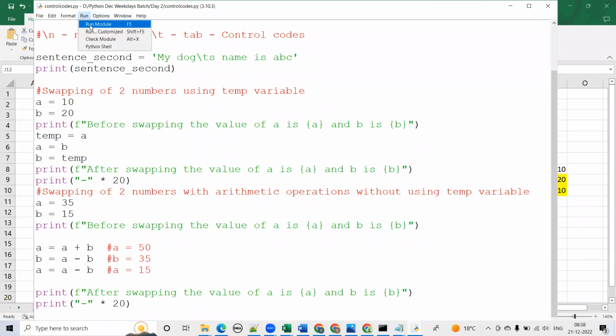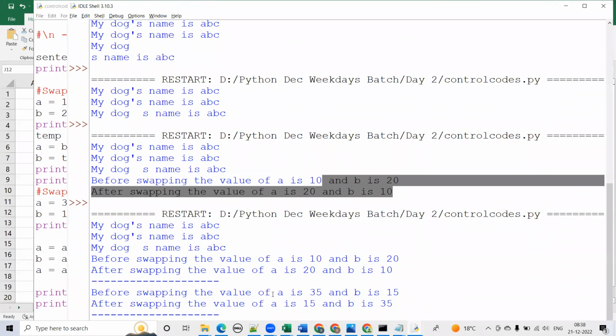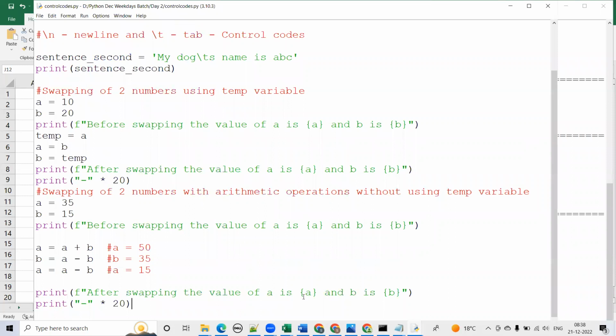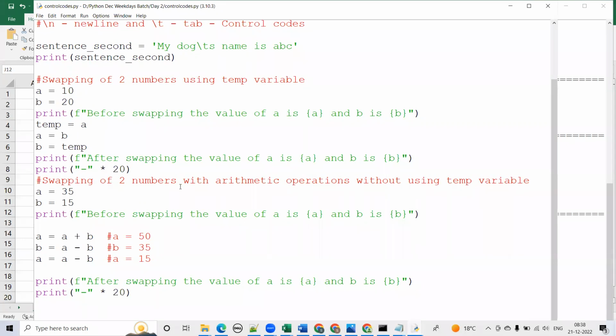So if you run this now, before swapping the value of A is 35 and B is 15, after swapping the value of A is 15 and B is 35. Okay, I hope this is clear, guys, everyone. Anyone having any doubt in this? How do we swap two numbers? First, we saw how to swap two numbers using a temp variable. Then we saw swapping of two numbers with arithmetic operations without using a temp variable. I hope this is clear to everyone, guys. Anyone having any doubt?